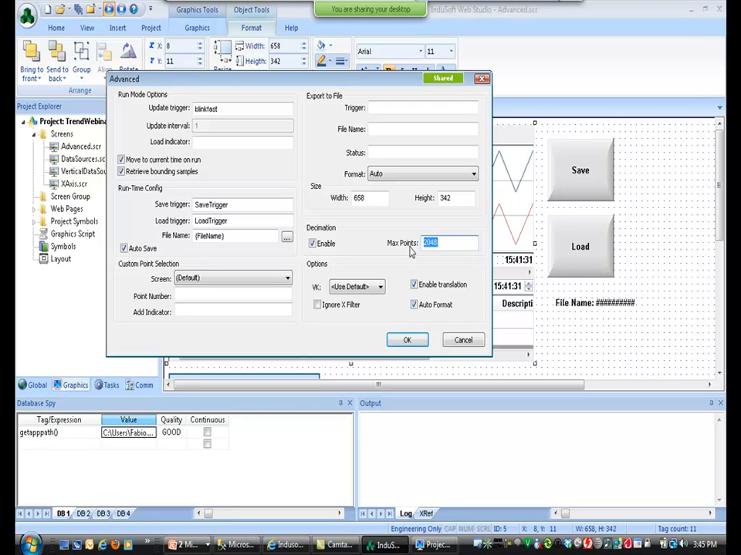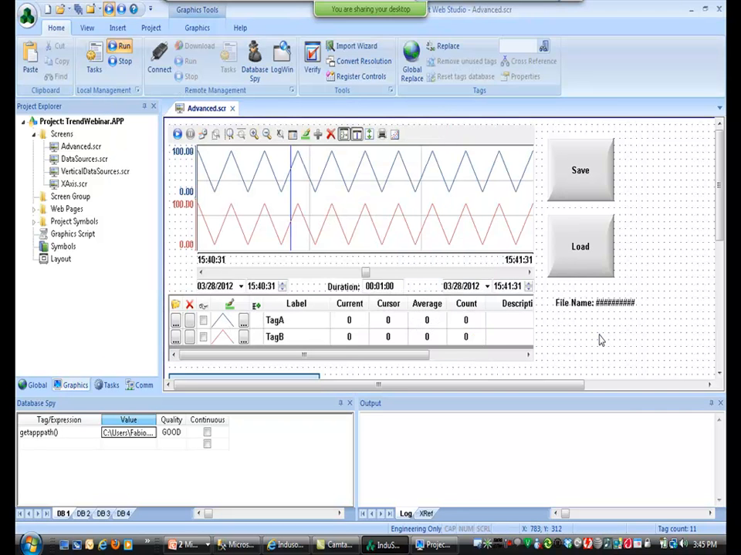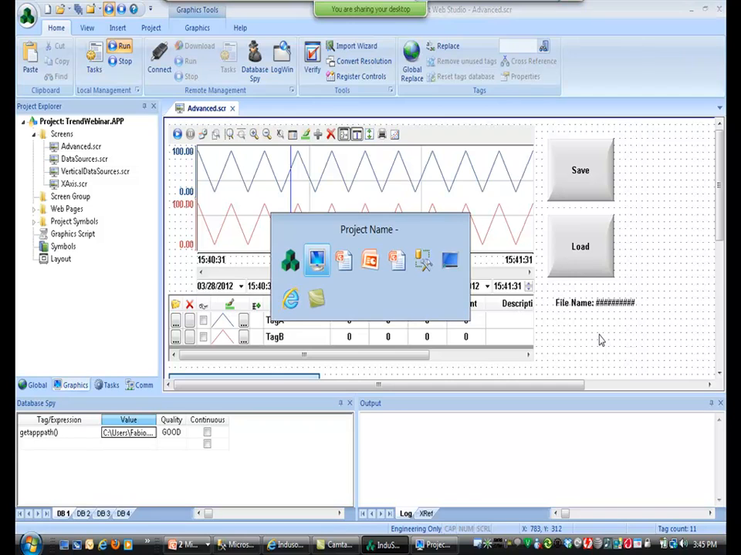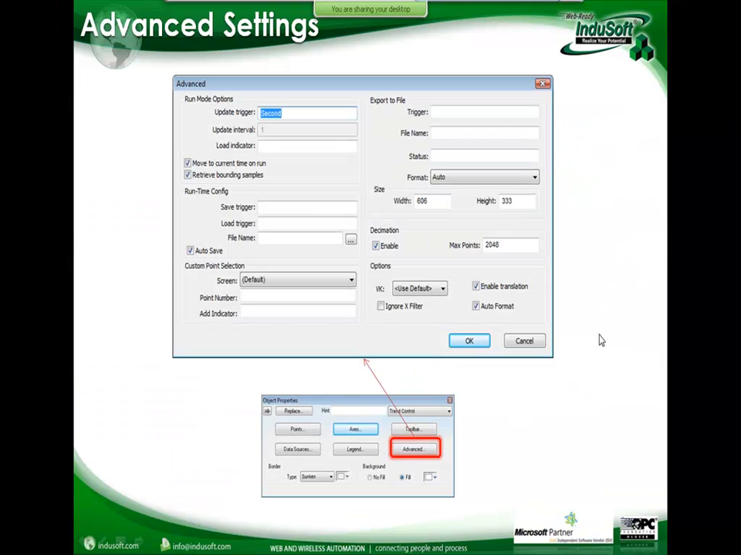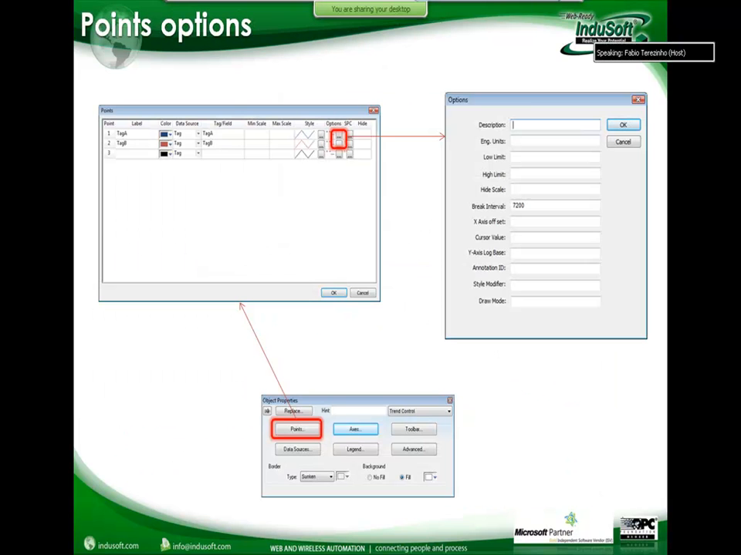So even if you have 1 million points in the database, we filter this data and we bring only the minimum necessary information to display the pens with complete, high resolution. So it's the most optimized way to retrieve data from databases, even when you are retrieving a lot of data, like 1 year worth of data. If you're saving at a faster rate, it could end up being millions of records. So decimation is a way to improve performance for large projects.